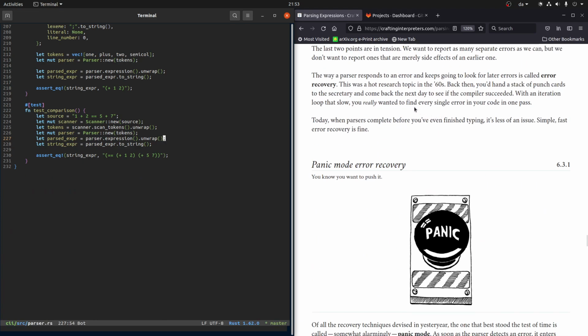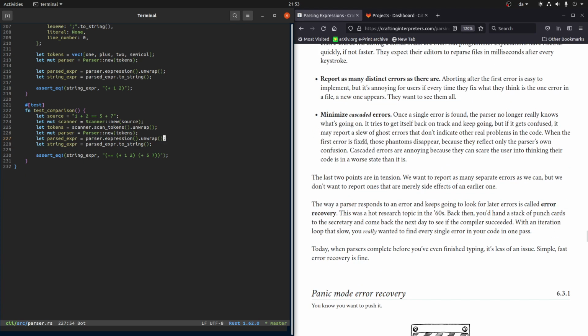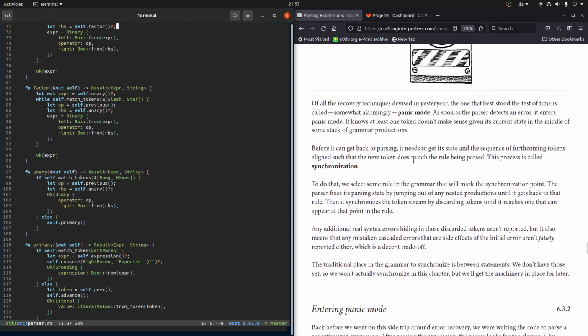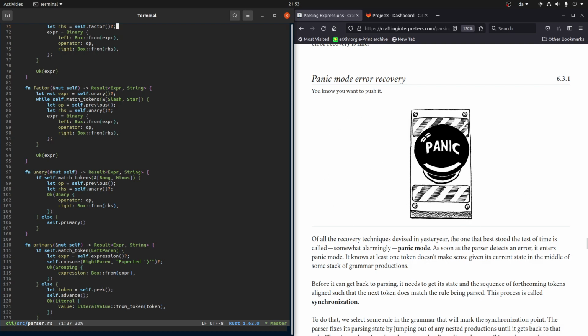So now we are propagating errors instead of just panicking. That's good. And now in the book they're talking about what you do when you encounter a syntax error. So what you do is you want to report it and you want to start parsing again, but you cannot just start parsing again right after where you encounter the error, because that will probably just lead to more errors that are not really there.